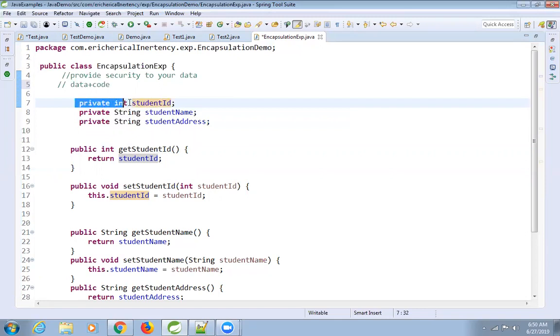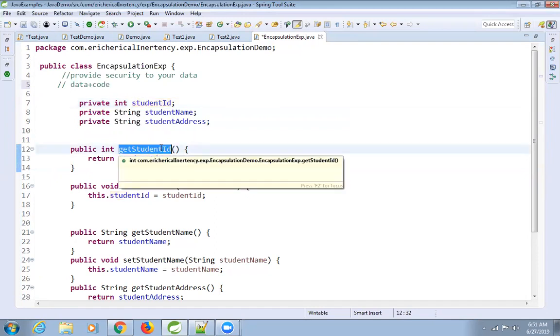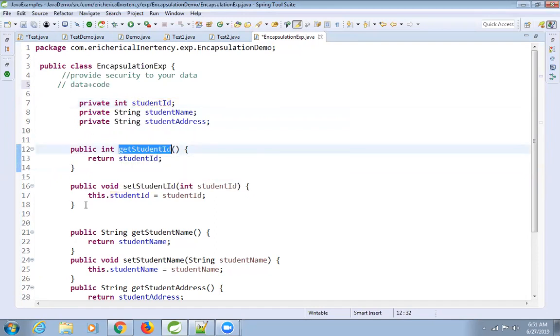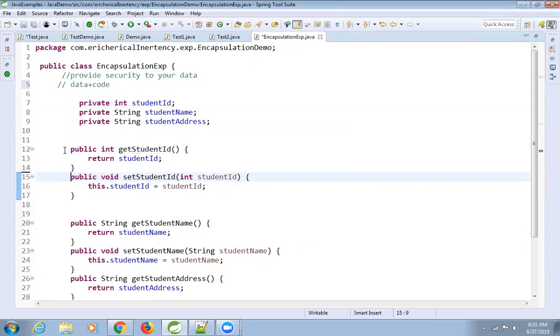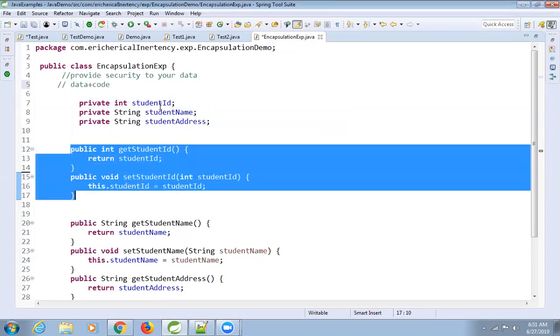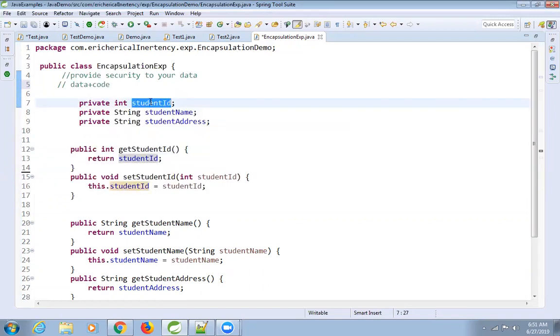If you are declaring a private variable, you can't access this variable outside a class. So how do you perform operations on these variables then? By using public methods. So setter methods and getter methods. By using those, you can perform some operations on that particular data. So this is called encapsulation, with setters and getters. And this is called a POJO class.